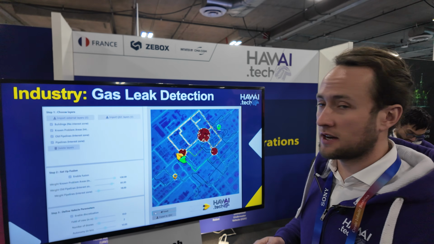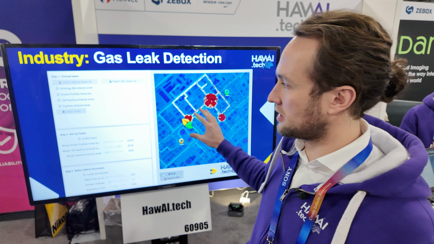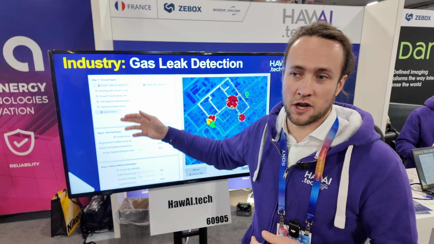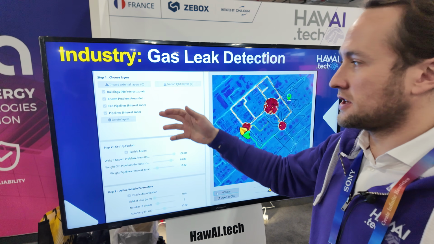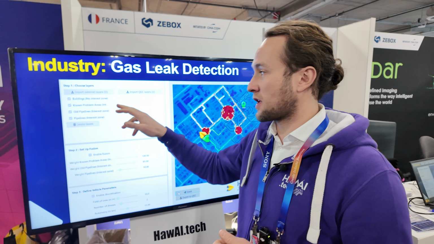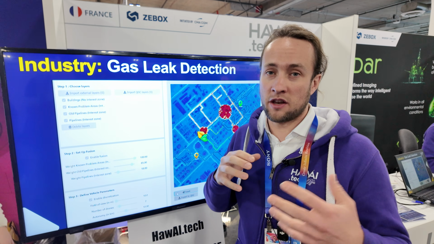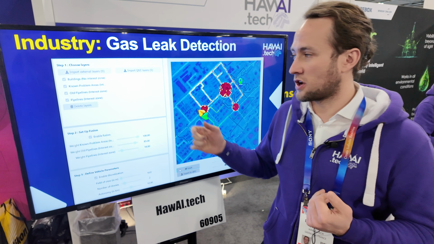In this case, it's basically gas leak detection. So for example, in this area, we have the buildings we don't care about. We care about pipelines. So we have buildings that will be an exclusion zone. We will have pipelines that will be our interest zones. Then we have areas where we have old pipelines. Old pipelines are more probable to have leaks and problems. So these are a dedicated interest area and dedicated layer. Then we have areas where we have in the past already had problems. So these are known problem areas that we will also get into. And so that's why we need to fuse all that.